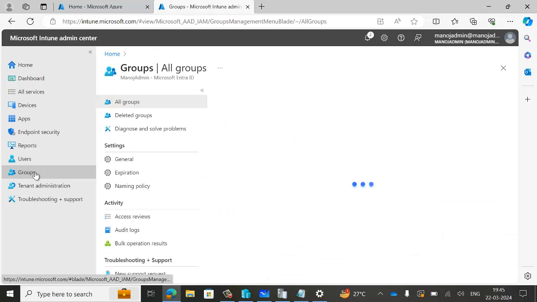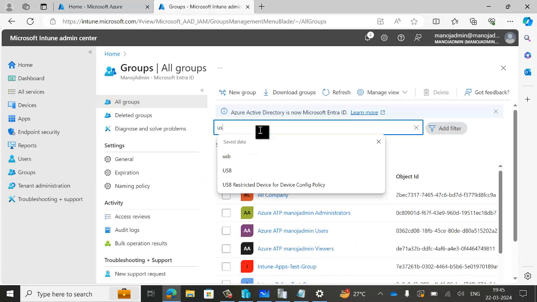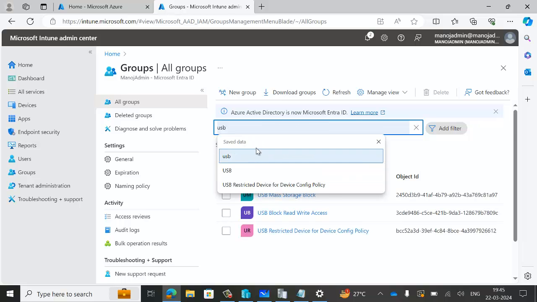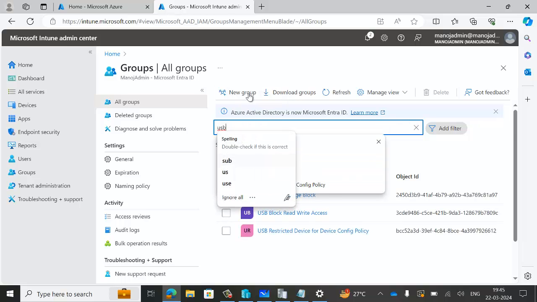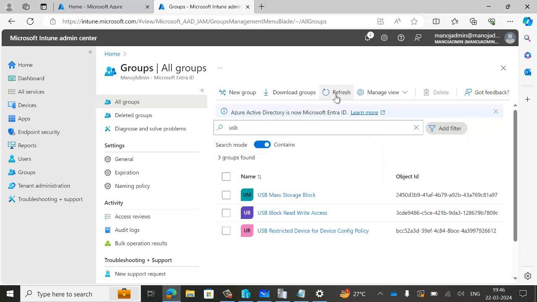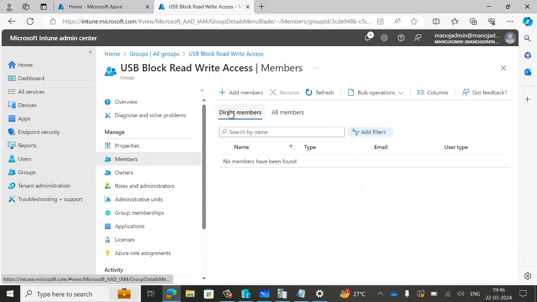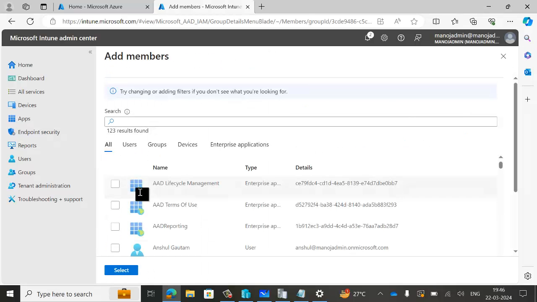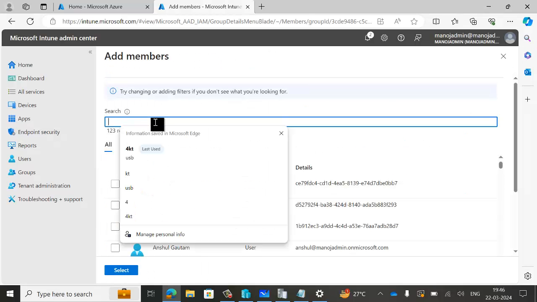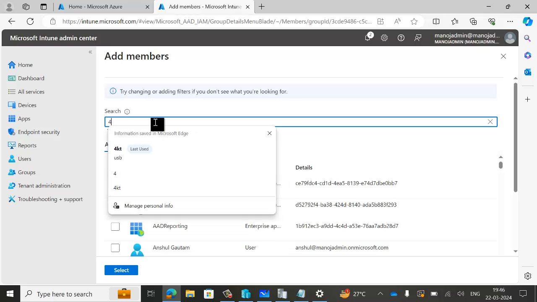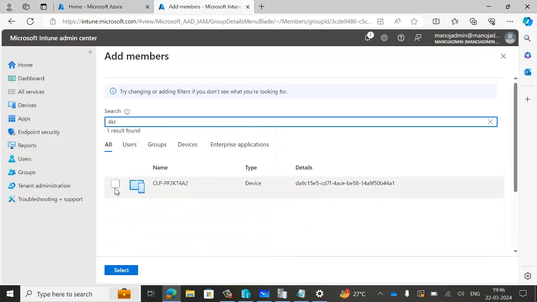So now going to the group, we'll search here for USB. Under the USB, we need to click on refresh. Okay, so we have recently created this one, USB block read and write access, here. We need to click on member and then click on add member, and then under add member we can add this machine, which is the 4KT, this machine in which I have logged in.